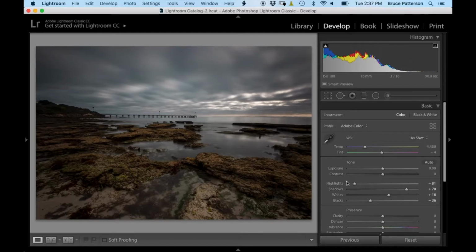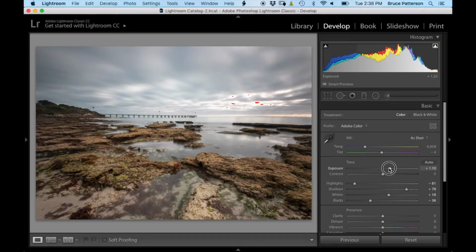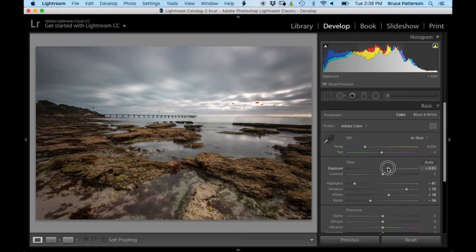Okay, looking a bit dark now, so I'm going to boost the exposure a bit. Take her up to about, no, way too high. About, no, just a bit more. Yeah, about there. Now you can see some of the highlights are starting to go.